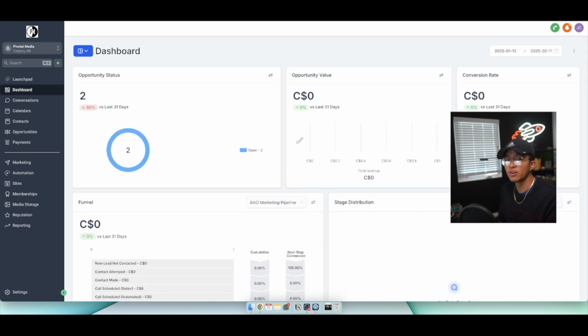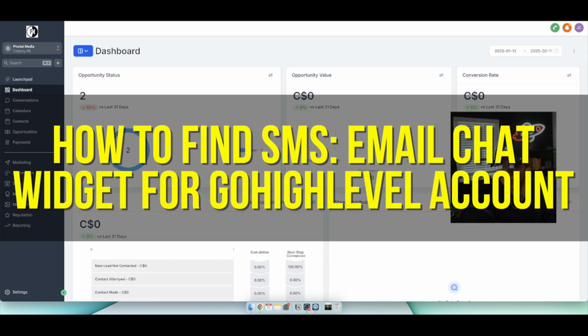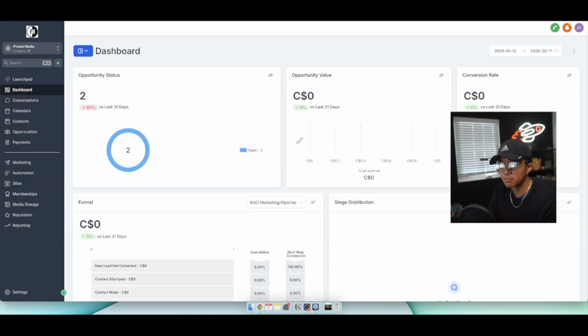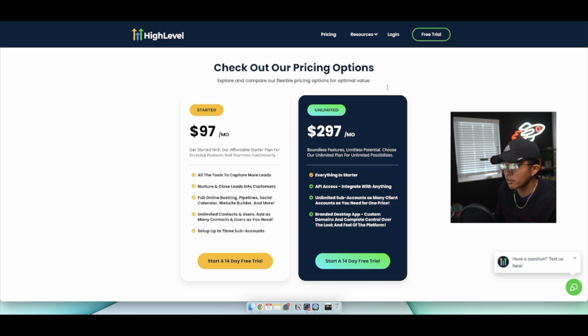And in this video, I'm going to show you how to add SMS or email chat to your GoHighLevel account. Now this video is going to be particularly useful for individuals who want to reply to customer inquiries using email or SMS. What that's going to look like is that if someone messages you on your chat widget, like right over here, you'll be able to reply to them through email or SMS.